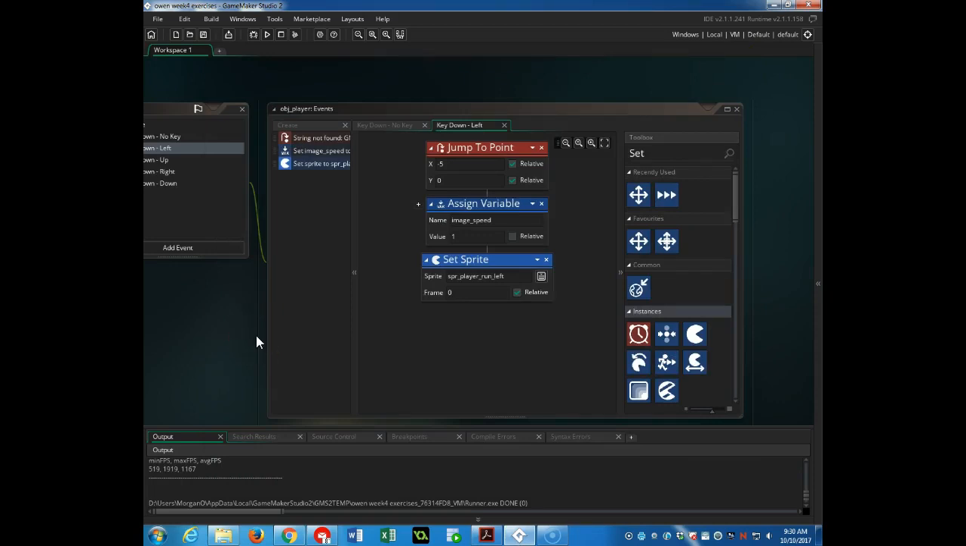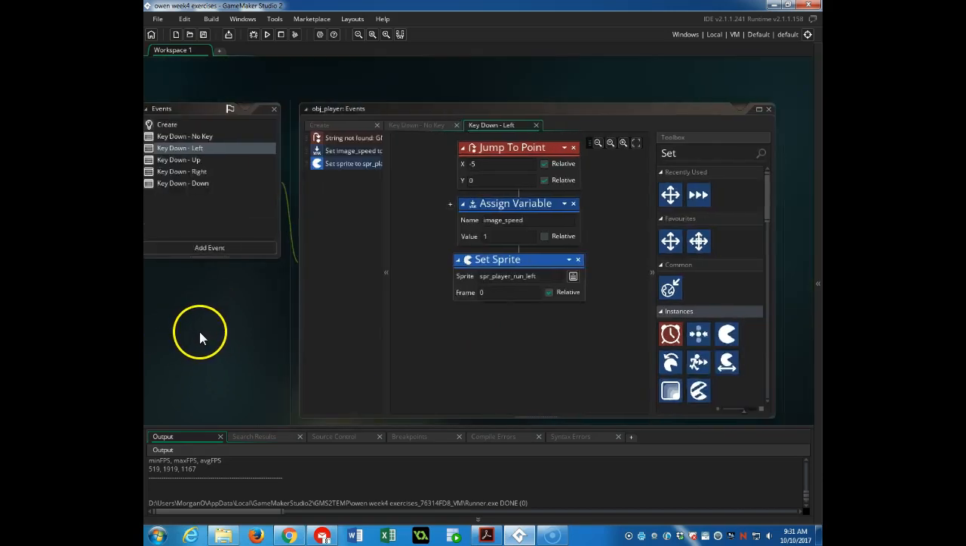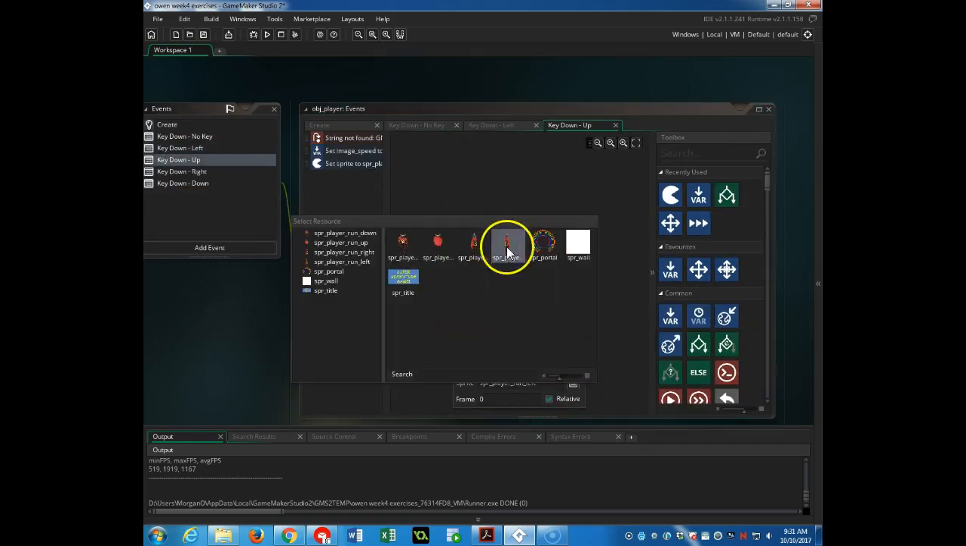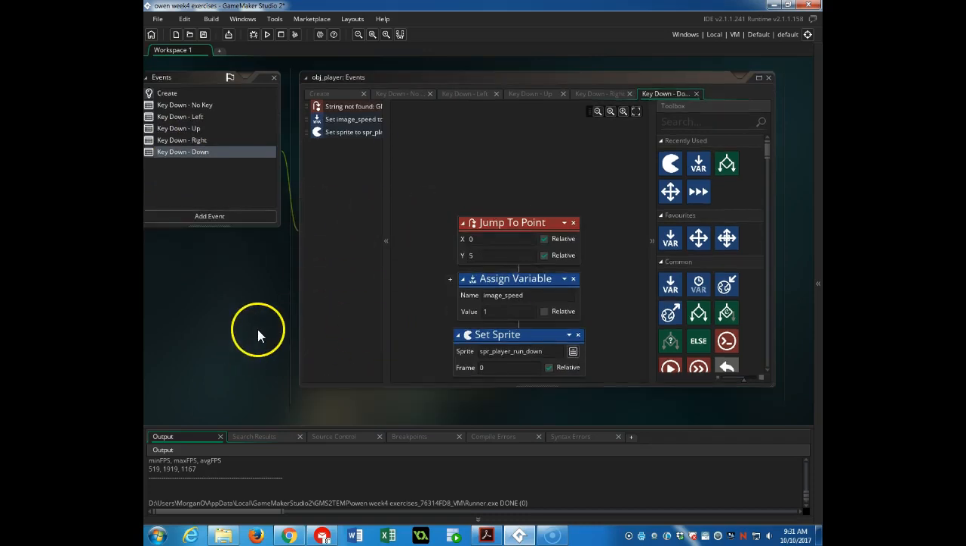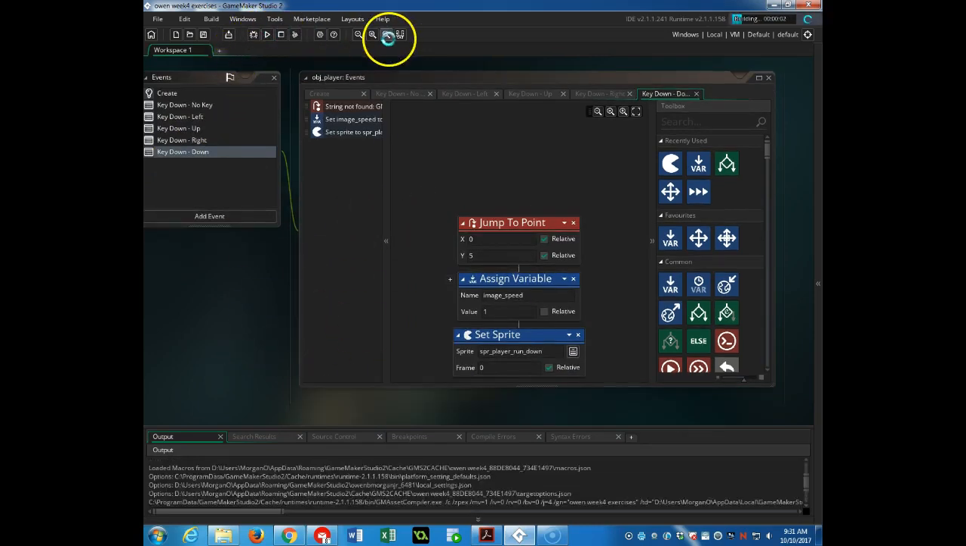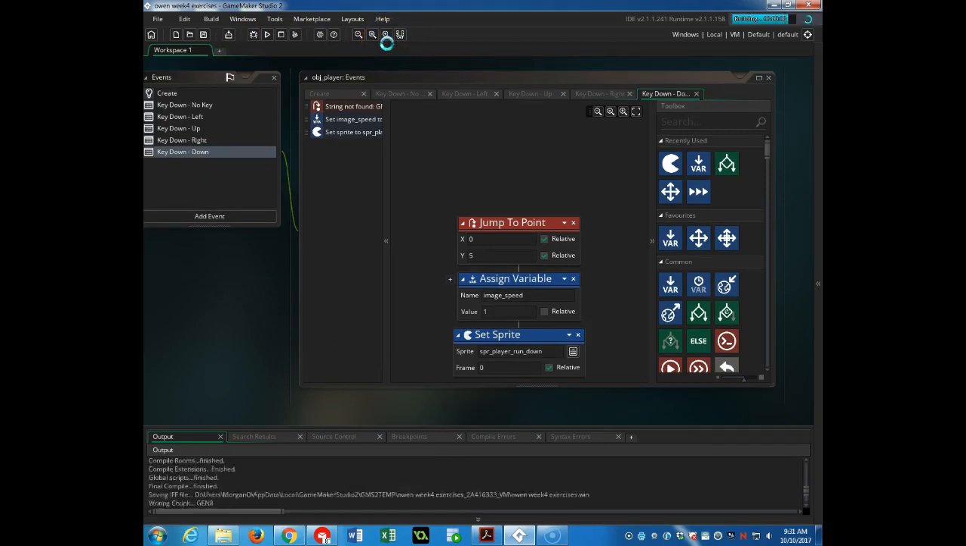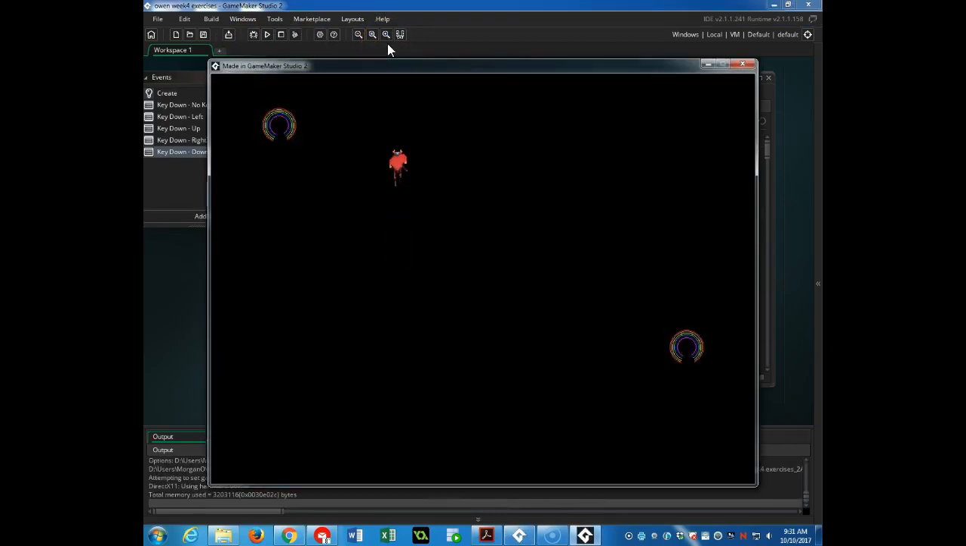Now you need to go ahead and set up the other 3 keys to animate correctly using this particular one that we set up as your guide. Once you're done with this, go ahead and run the game one more time. And you should be able to move the character around the screen, and it should be animating in each of the 4 directions.